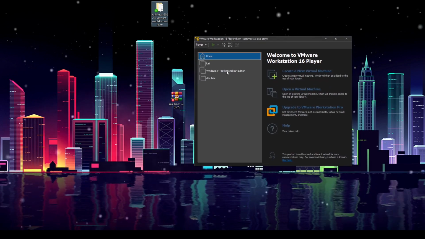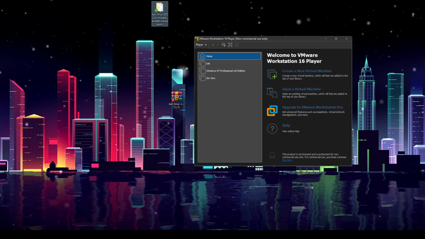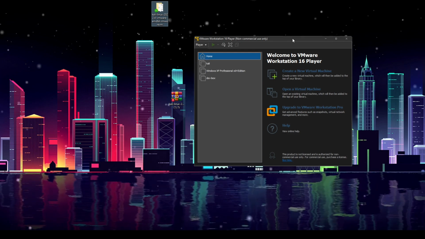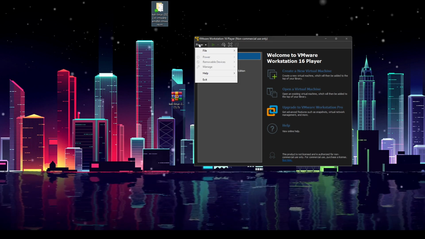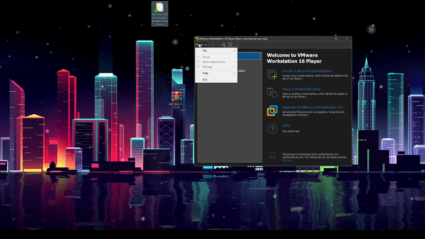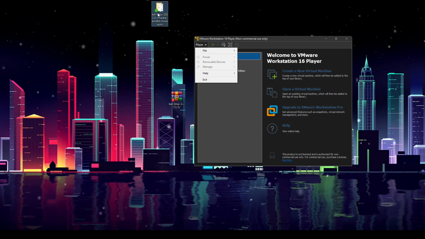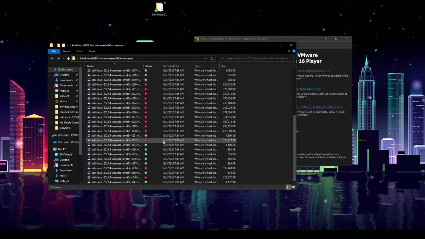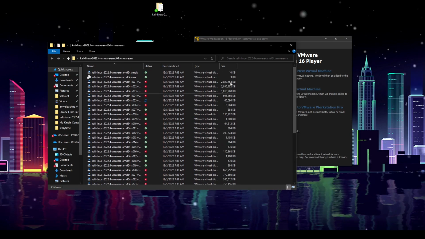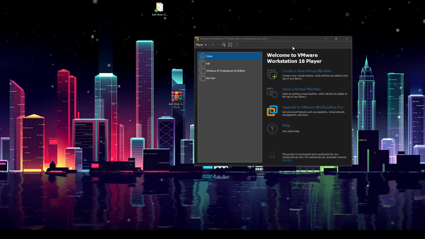So here is where it will get a little bit different than other videos you may have seen. We are not actually installing an ISO. We are just going to open this in VMware. This is a pre-made virtual machine already. If we open it up, we can actually see that there's a lot of different stuff in here. So there's not a single ISO file.